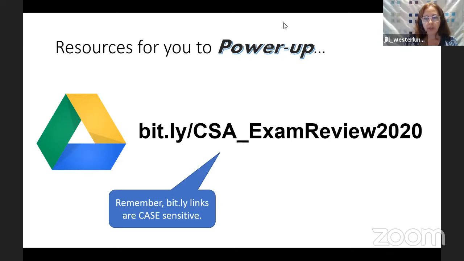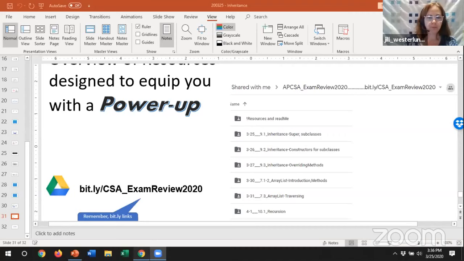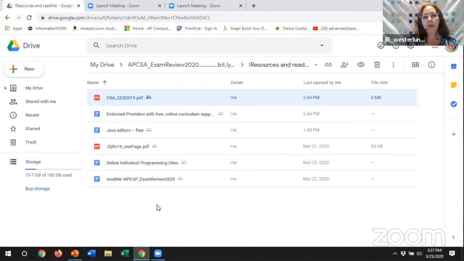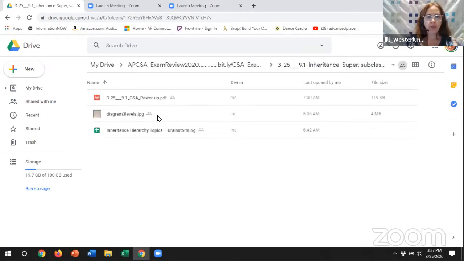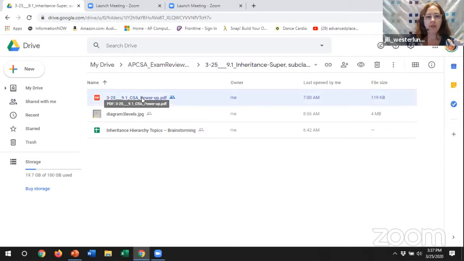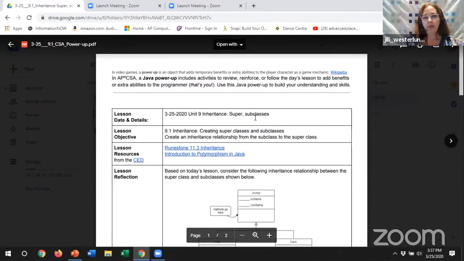I'm going to share my screen now and go to the Google Drive and show you what's there. When you go to the share drive, this is what you're going to see. Actually, you're going to see one step out. I've got a folder for each day, so there's a folder for today. There are a few resources for today, and I've given you a power up, sort of like a homework plan, in PDF format.